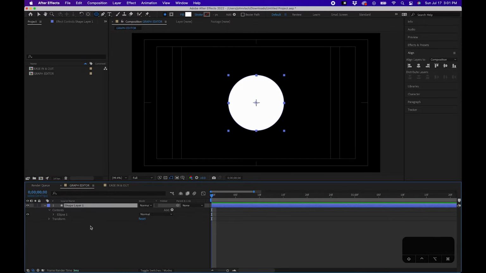And to illustrate an animation, I'm just going to add a simple scale animation. So I'm going to hit S on my keyboard to bring up the scale parameter. I'm going to click the keyframe stopwatch icon to create a keyframe. Then I'm going to go out into my timeline to about a second.